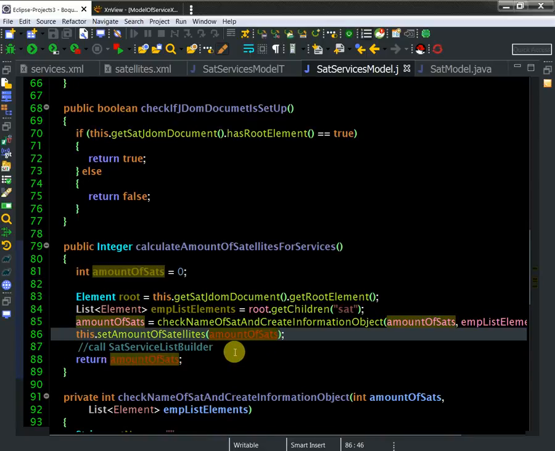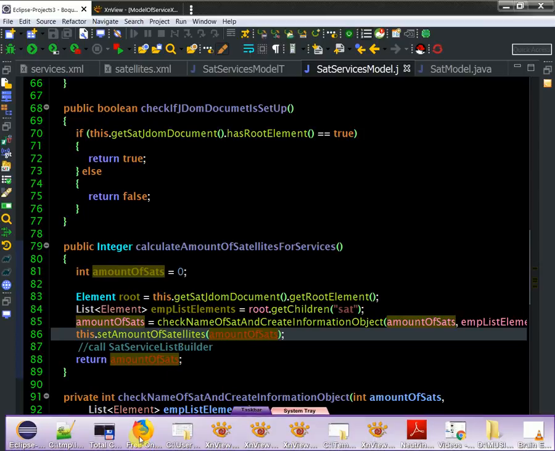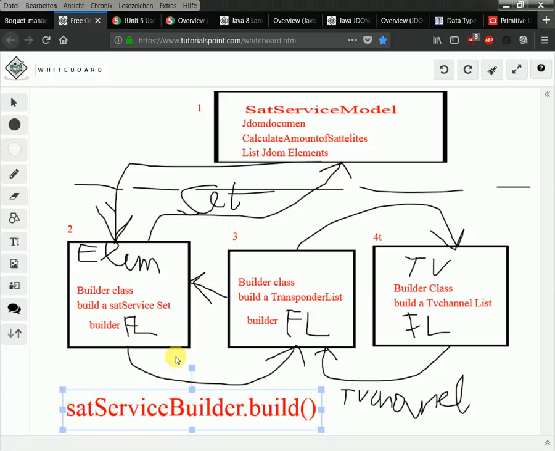So here in my calculate amount of satellites for services, I will call the set service list builder, and this will be pretty sufficient. So I think I'm pretty done with my analyzing. The coding itself will not happen right now. I have stuff to do for my other projects. But anyway, it was very important to think about how I can do this in the best way possible.